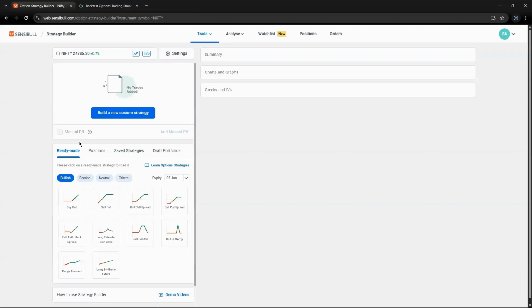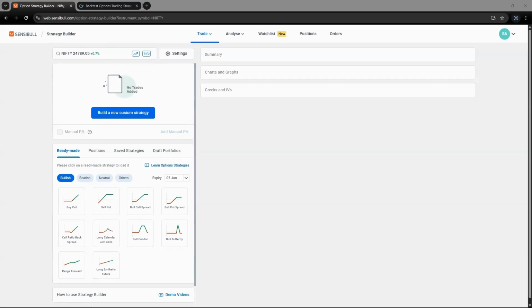Basically, now you understood strategy builder, ready-made strategies. What we're going to do now is the main part. This is the draft portfolios. Same thing which I showed you earlier.